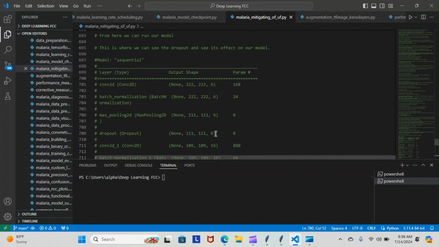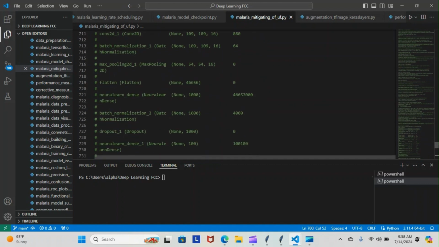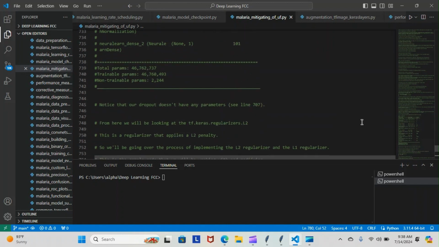These are the parameters of the dropout rate, which are 0. This is the shape of it: none, 111, 111, 6. That's for the first dropout that we added to our CONV2D. And then we had a second one under our batch layer. This one had the shape of none, 1000, and this one also had 0 parameters. So notice that our dropout doesn't have any parameters. So yeah, that's pretty much it.